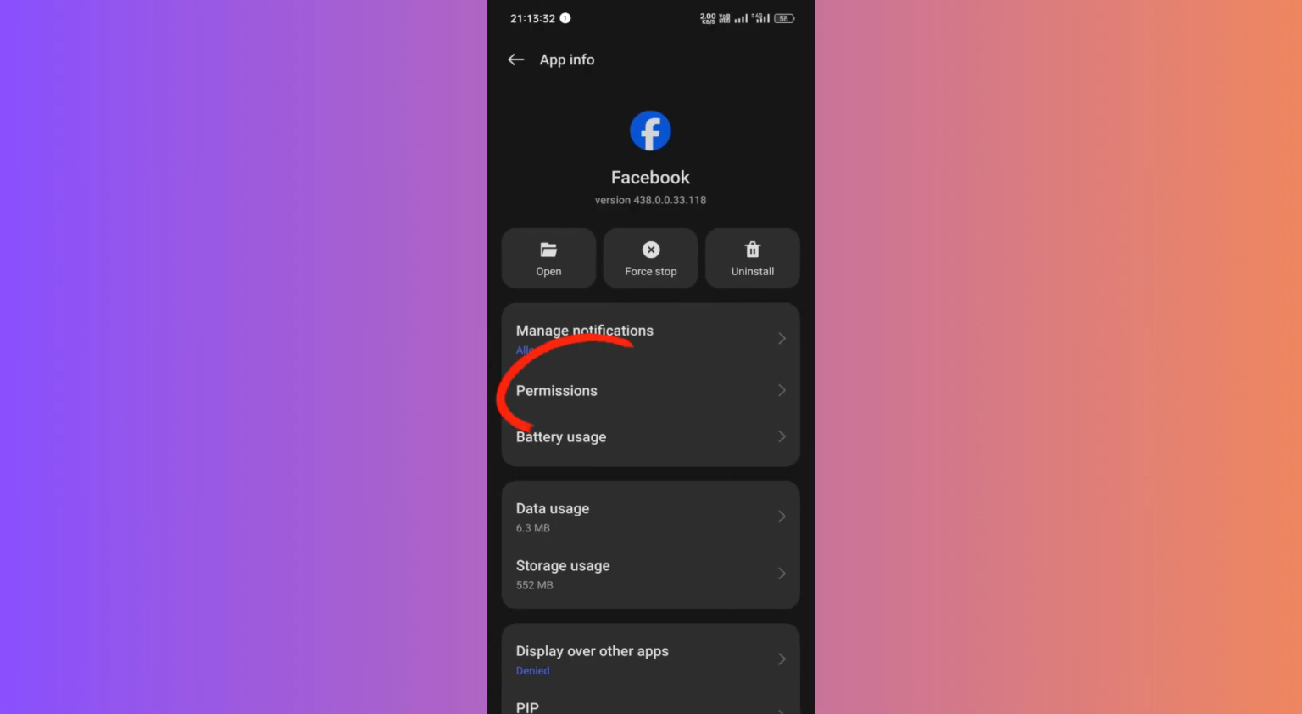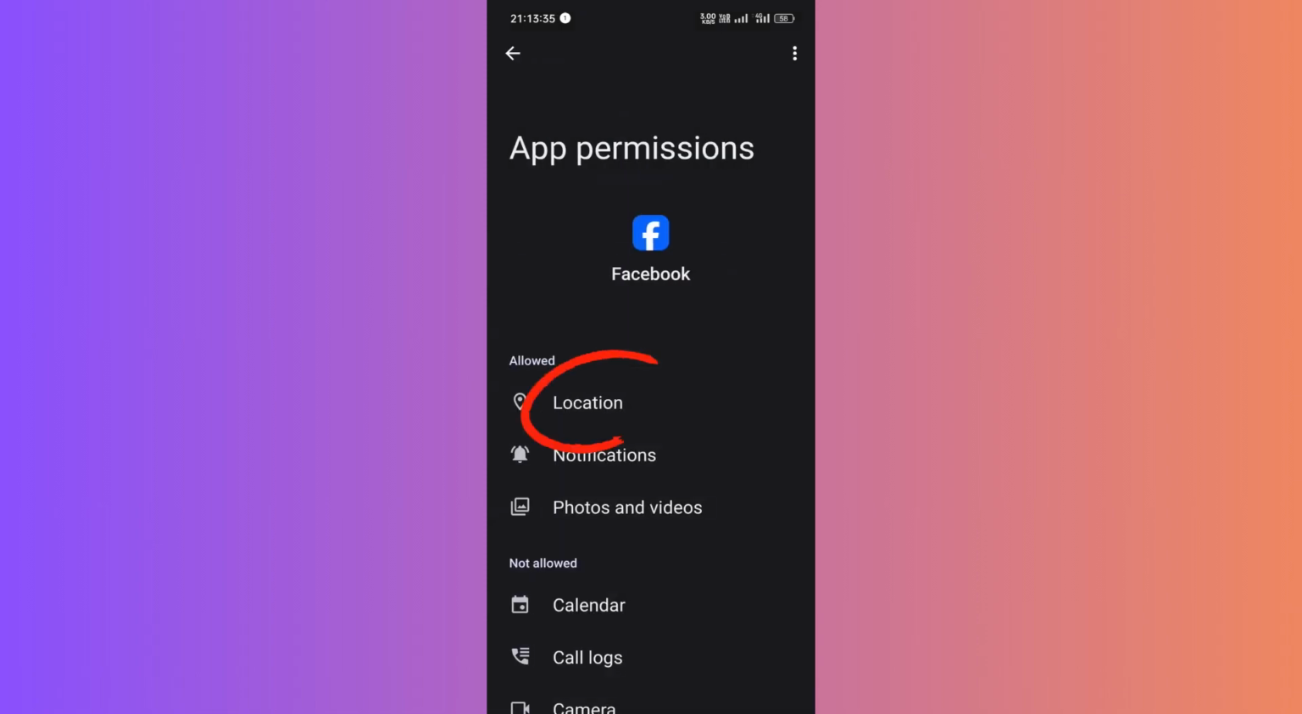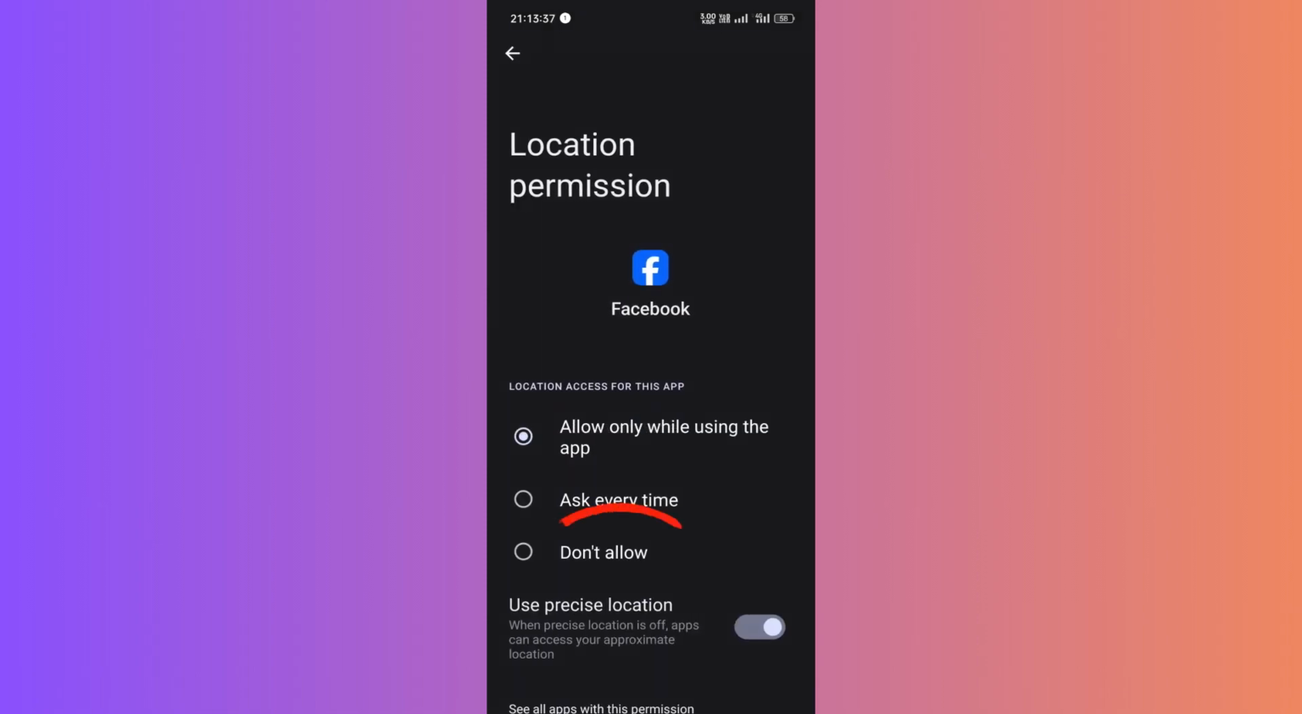In your device settings, select Permissions. Tap on Location. To turn off location tracking for Facebook, change the settings to Don't Allow.